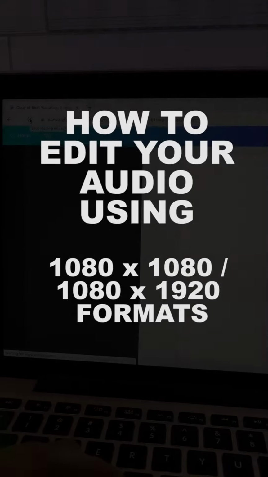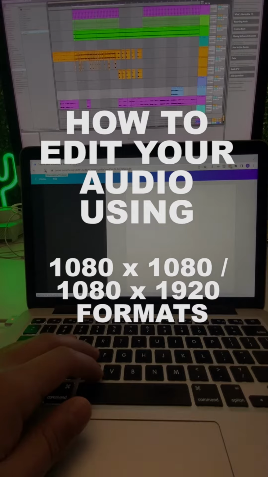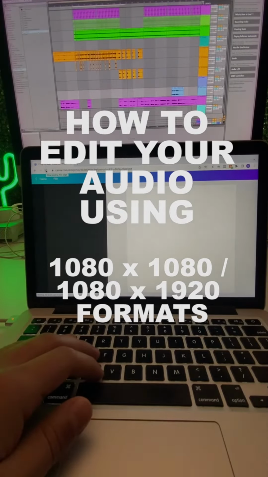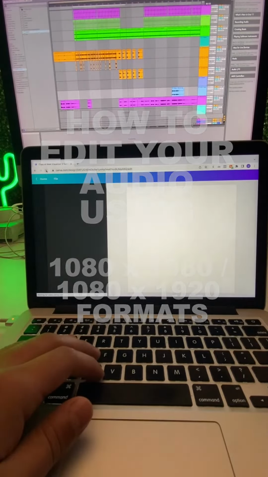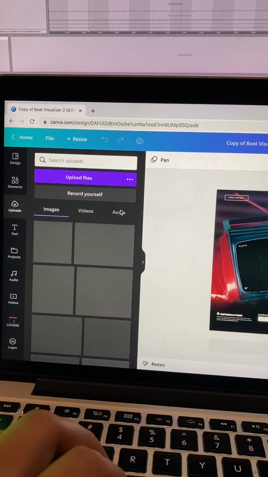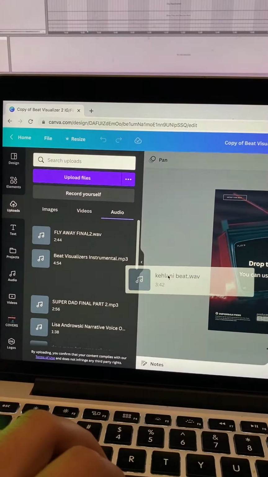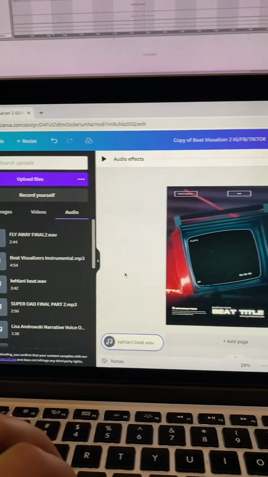In this video, I'm going to show you guys how you can edit your audio tracks when you're using a format like 1080 by 1080 or 1080 by 1920. Let's get into it. First thing you want to do is pull up your template, go over to your uploads and audio section and look for the beat that you want to use.